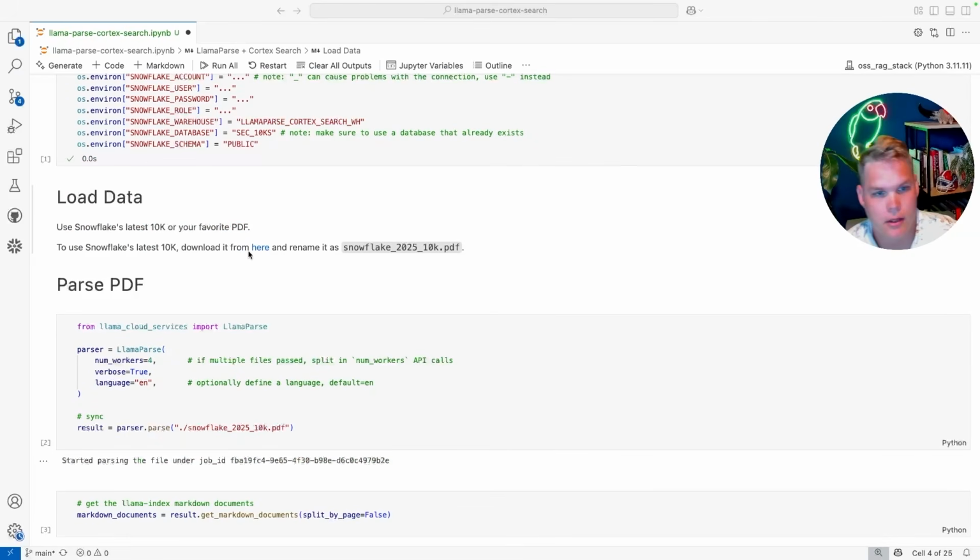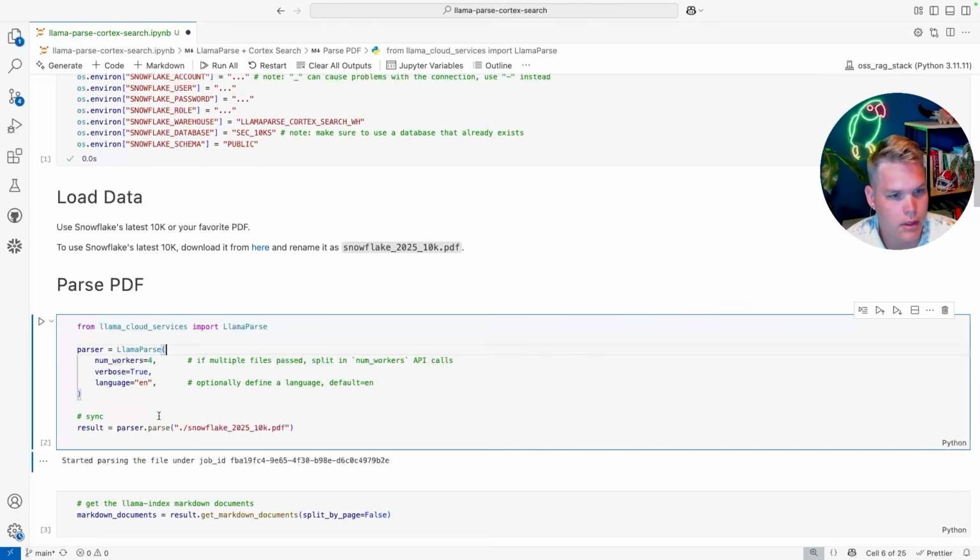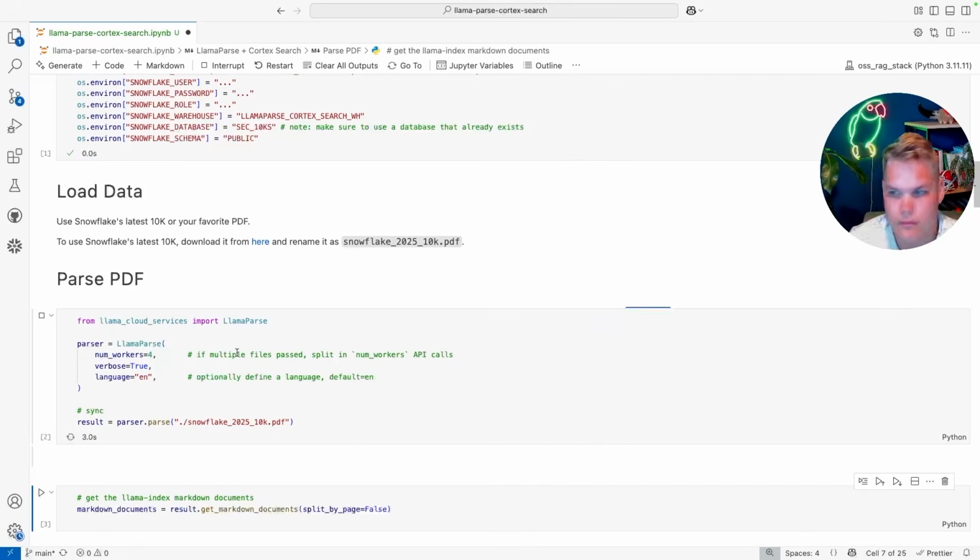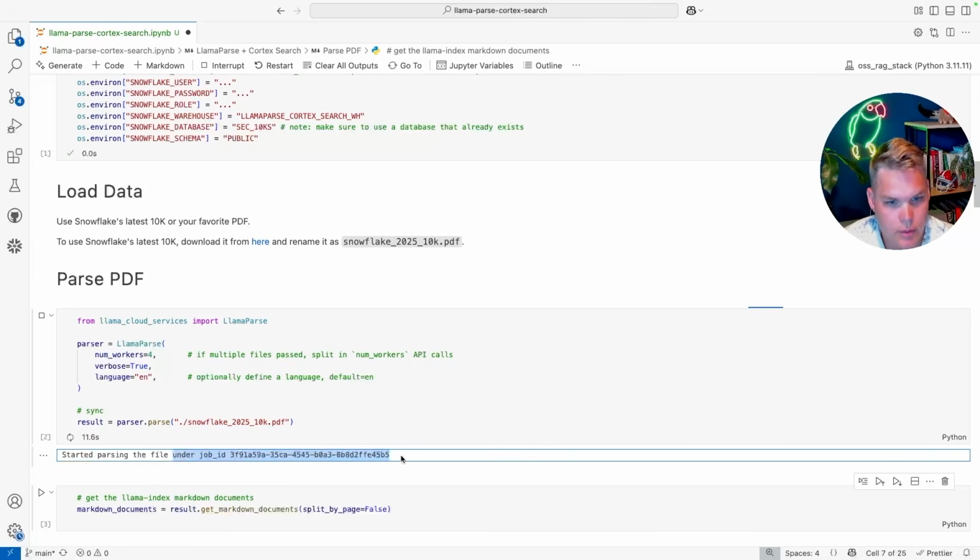So the first thing we need to do is get our PDF. So I've got a link where you can check out Snowflake's recent 10K document, which is about 200 or so pages. Fairly complex with lots of embedded tables and things like that. And then we're going to load it and parse it directly with just this parser, setting any workers and other settings that we want. Once it's started parsing, you're going to see our job ID right here.